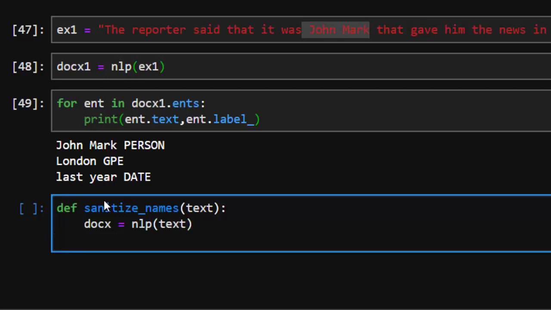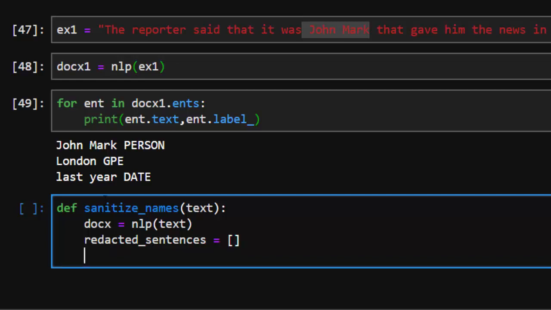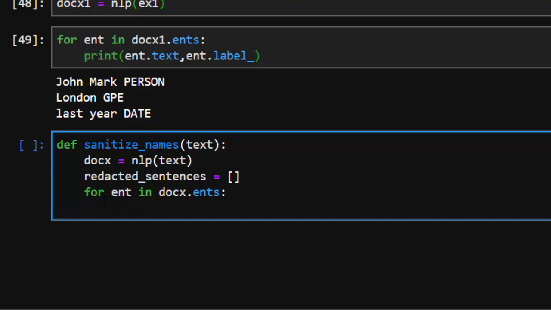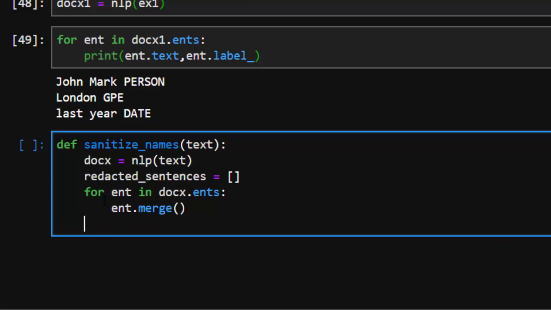Then here we're going to create a sentence list. Let's call it redacted sentences, an array where you're going to put everything so that you have a sentence with everything inside it. Then the next step is that we have to find the particular entities inside it. So for entity in my particular document, docs.ents, what do I want to do? I want to first of all merge all my entities. Then the next thing is that I'm going to tokenize them.